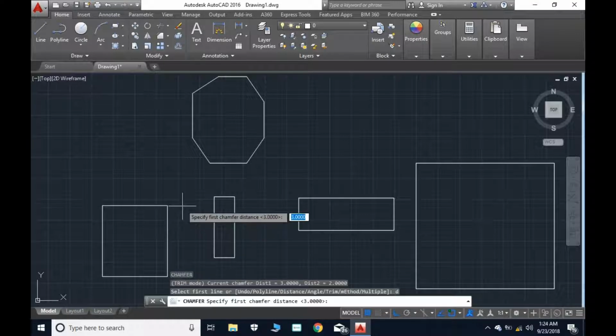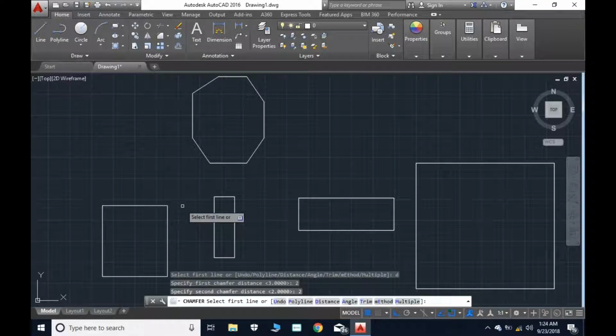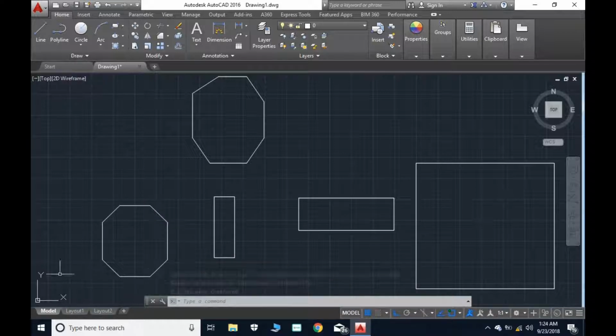Now we will give a distance of 2 and again 2. Now again type P and select this one. Here you see the corners are chamfered by 2, 2. That is 2 from here and 2 distance from here.